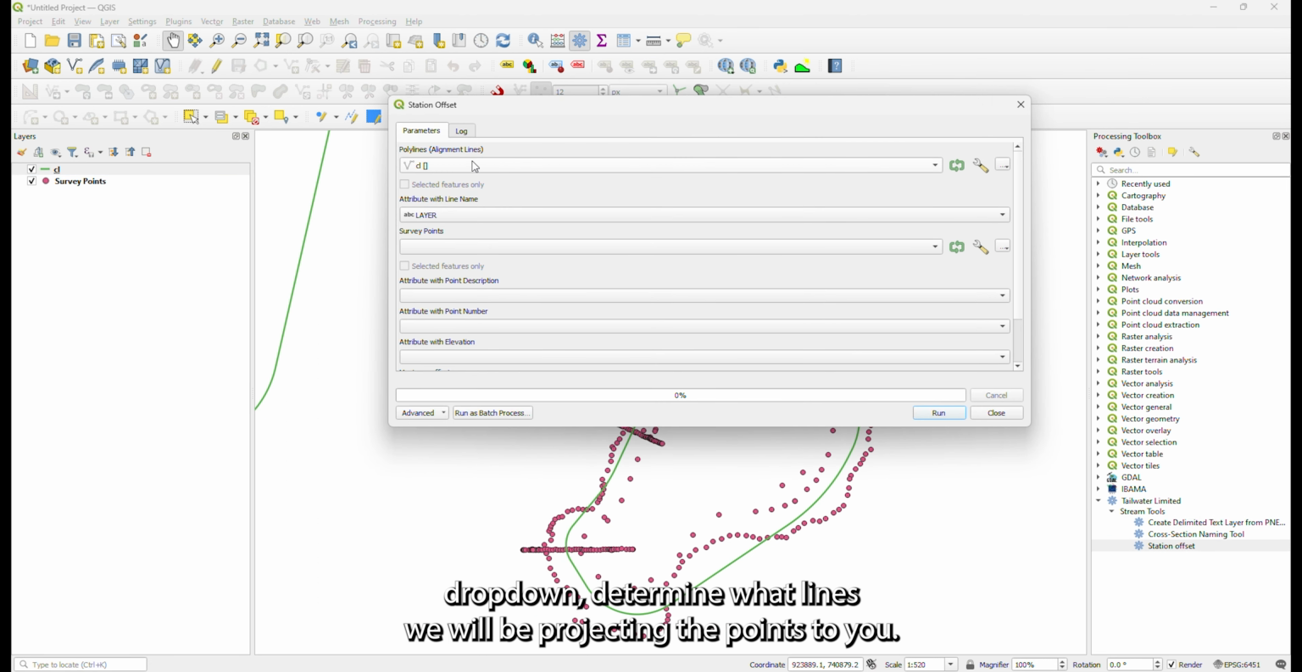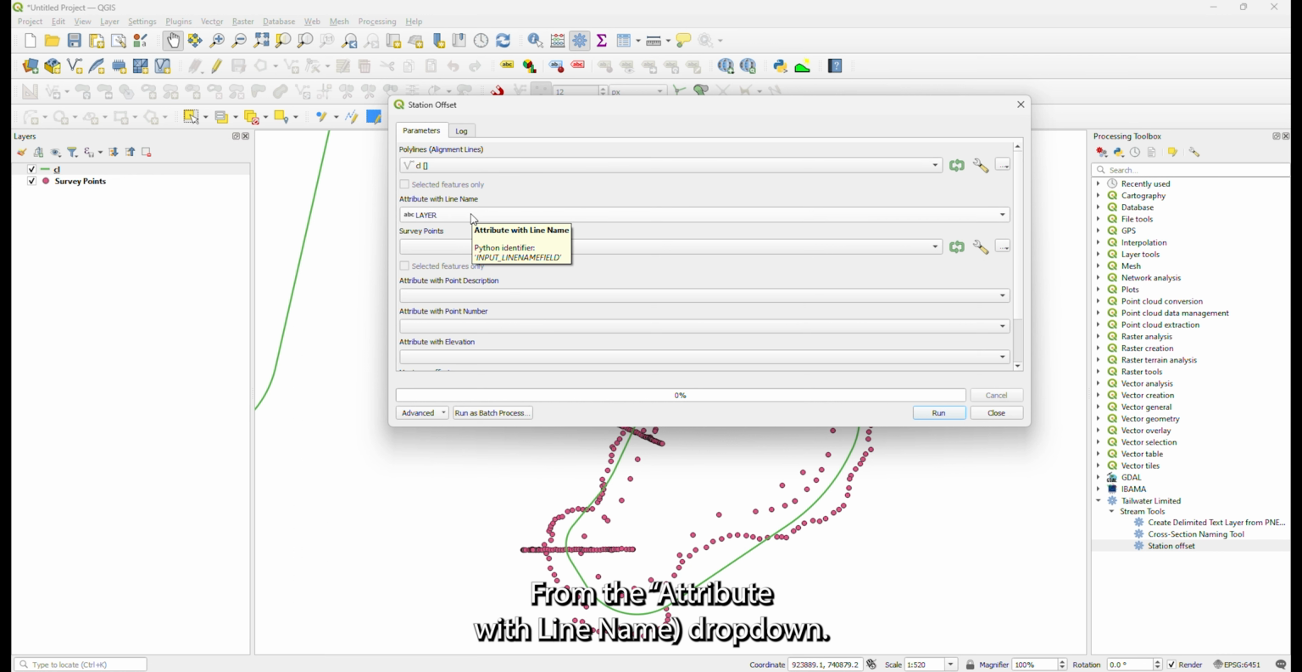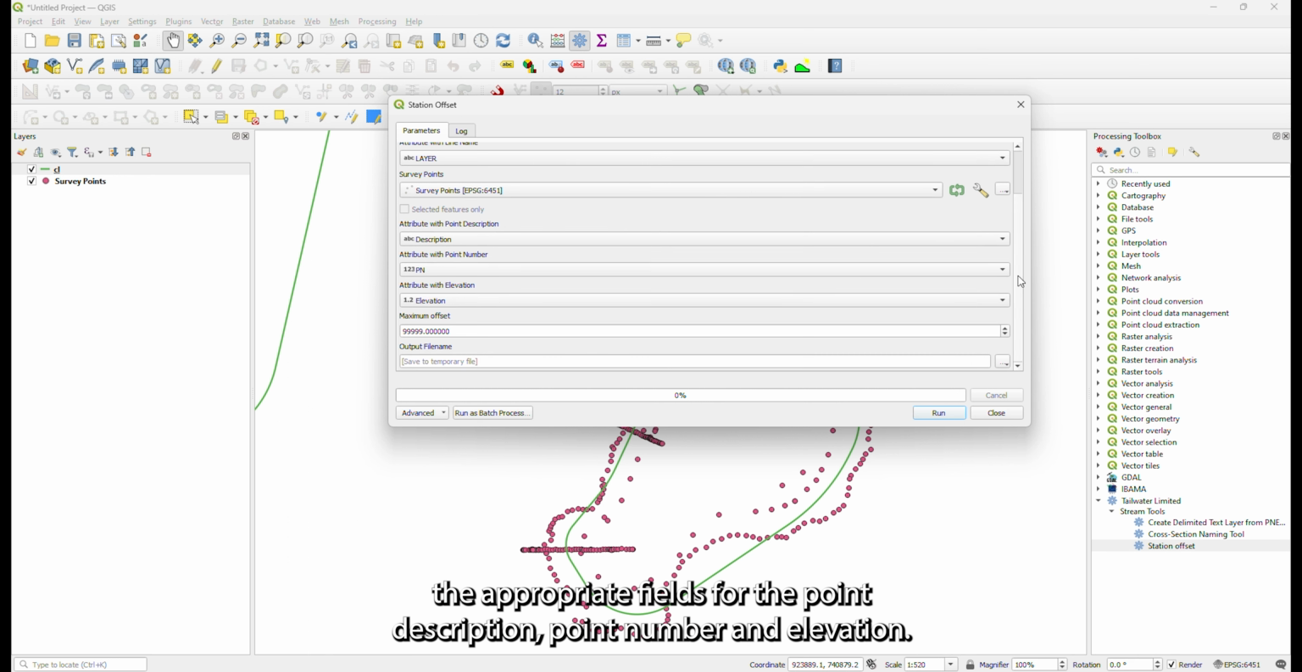In the Polylines drop-down, determine what lines we will be projecting the points to. In this example, the center line alignment. From the What attribute with line name drop-down, select the attribute that has the names of the alignment. In this case, it is the text field with the layer as the heading. Now in the Survey Points drop-down, select what set of points will be projected. Now select the appropriate fields for the point description, point number, and elevation.